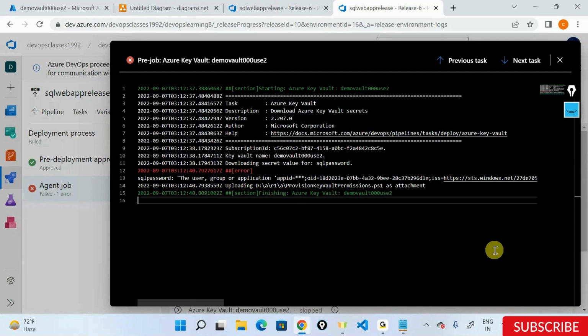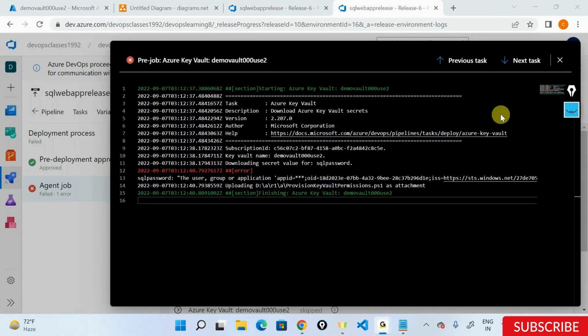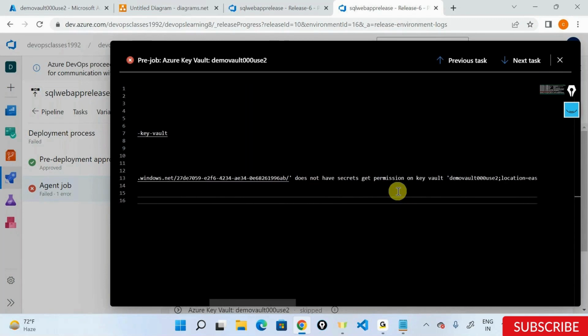Guys, do you all understand English? If you do understand English, then you should be able to read this, right? What does it tell you? Let's go to the chat. The user group or application app ID. Okay. Now the user group or application with this particular app ID, what is it telling you?